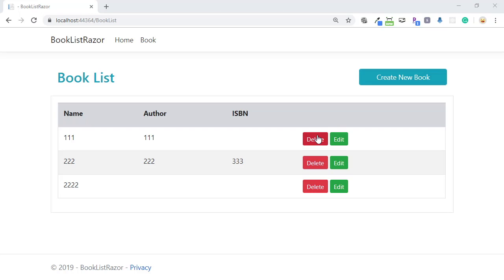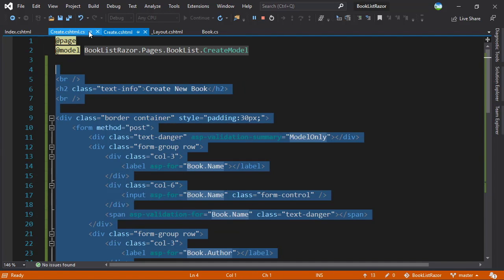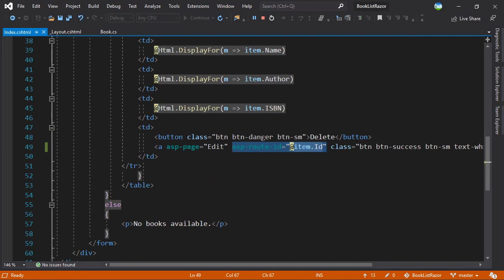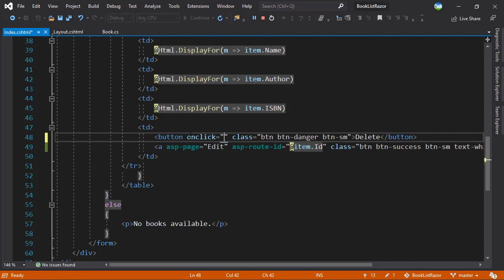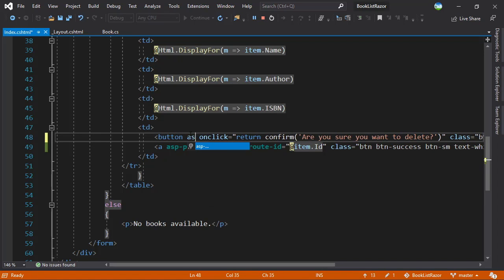So for that, let's implement the pop-up first. We'll go back, I'll close edit, create, and we have the index. Right here, we have the delete button. I will add an onClick method here, and we will say return, we'll have a confirm box: Are you sure you want to delete? If this returns true, we want to go to a page handler on the same index page.